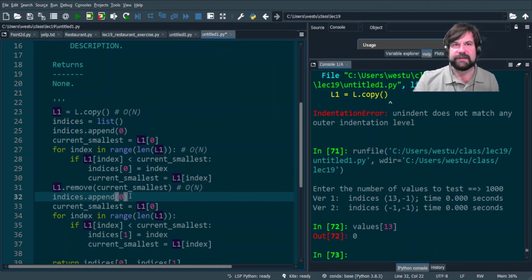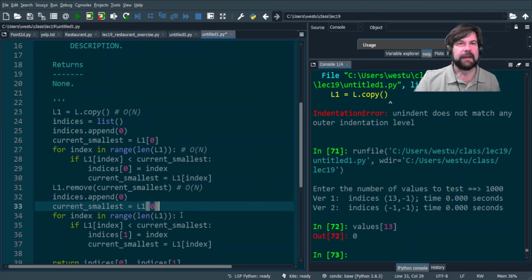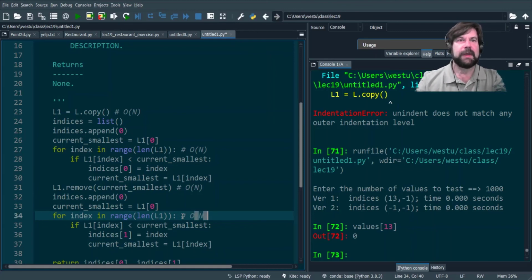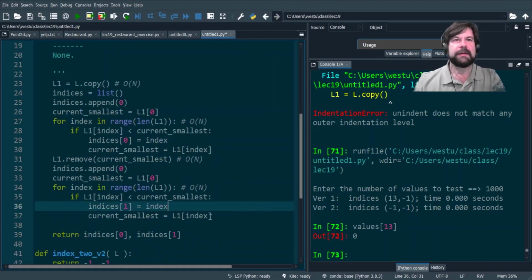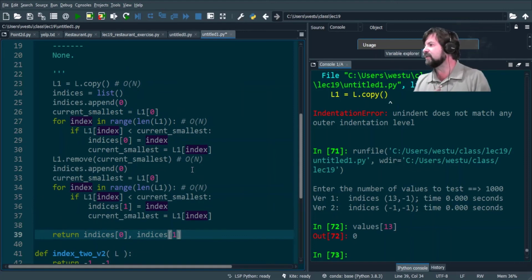Again, this can be constant time, appending at the end of a list. Constant time. Again, we're now in the same loop as before. Nothing's changed, so this is still order of n. And now we just do our return. So overall, this is order of n plus order of n plus order of n plus order of n plus order of a whole bunch of constants.